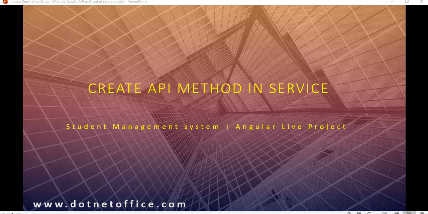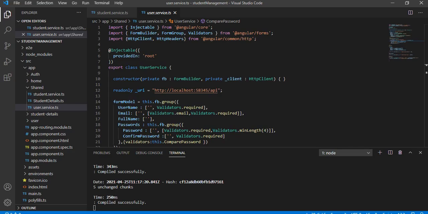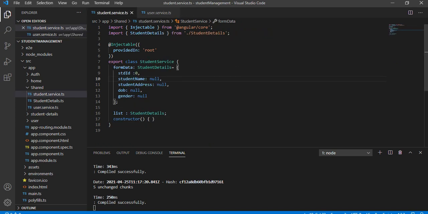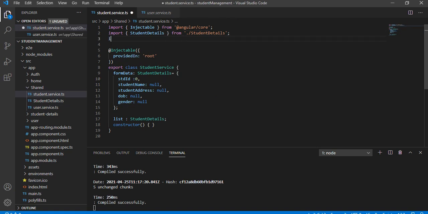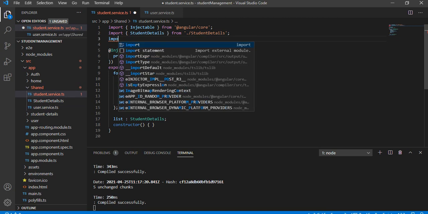In this video, we will consume all the ASP.NET Core API into Angular 8. So for that, let's go to Visual Studio Code, and we have already designed one service, the student service. In this service, we will create methods to consume all the ASP.NET Core API for CRUD operations of the student.